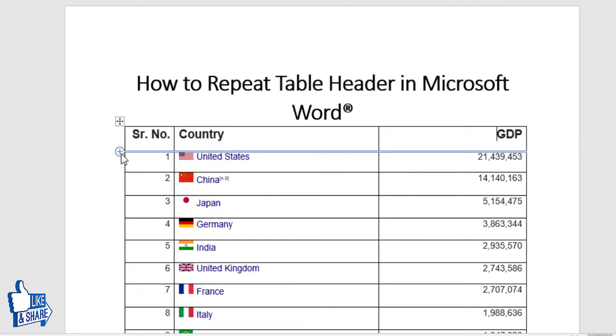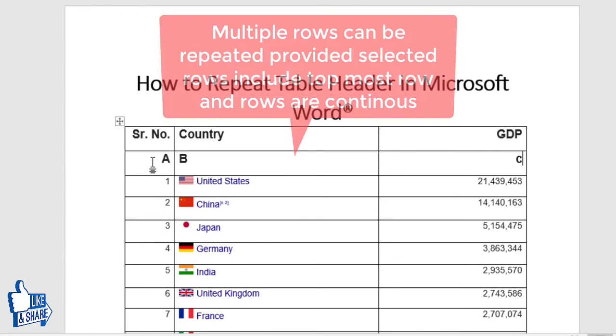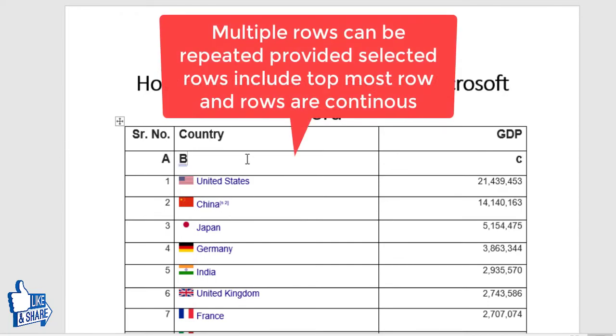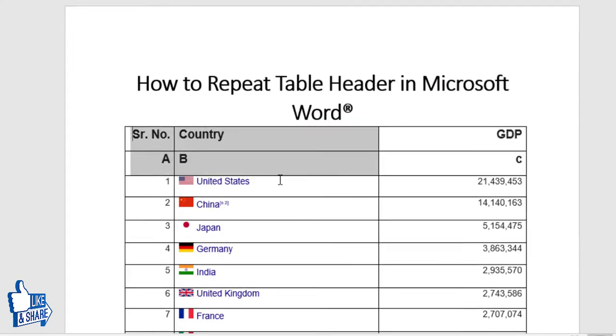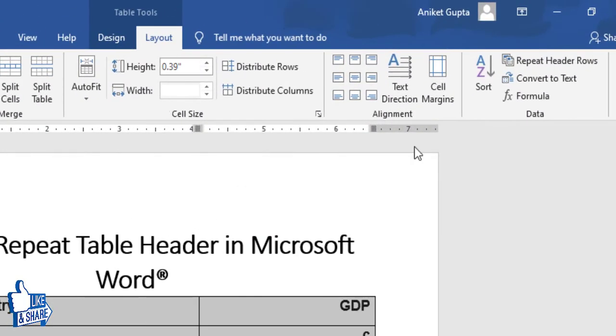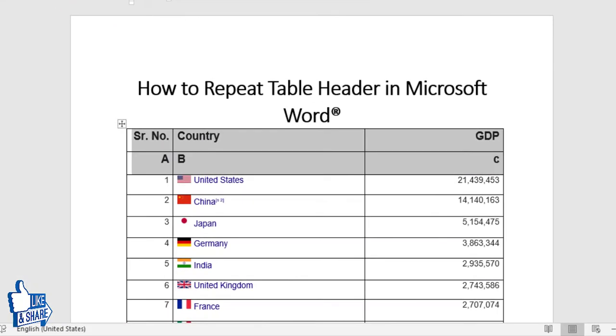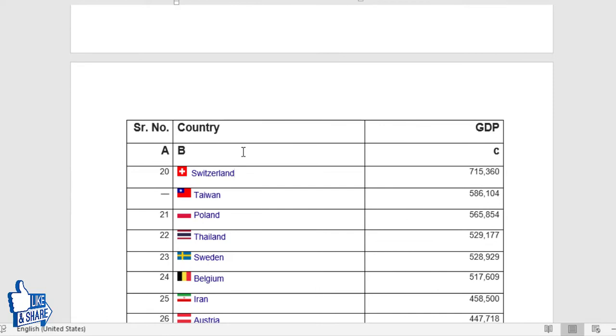For example, if you want to repeat multiple rows, let us say this row has A, B and C, then multiple rows also can be repeated, but the condition is that they must include the first row and the rows must be contiguous. To repeat multiple rows, you just have to select multiple rows and then again repeat the same procedure. Go to the Layout menu and then click on Repeat Header Rows, and the moment you click, you can see that the multiple header rows are repeated.